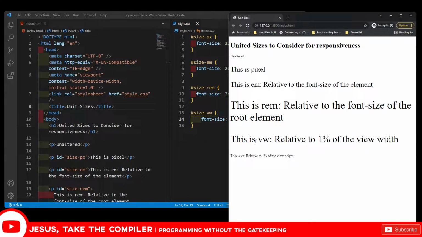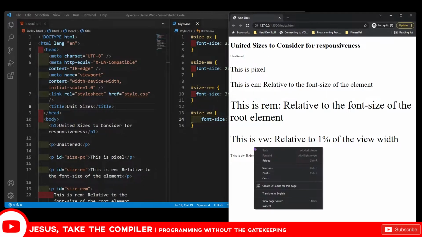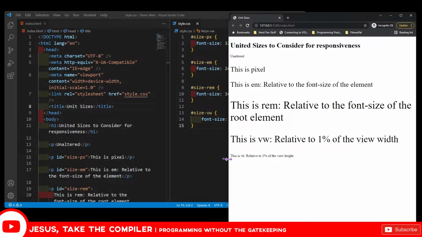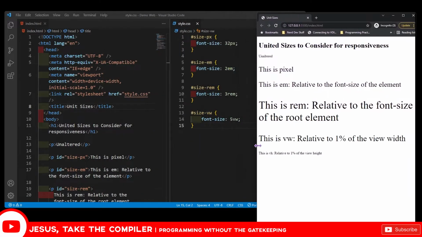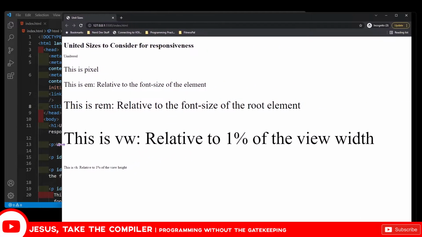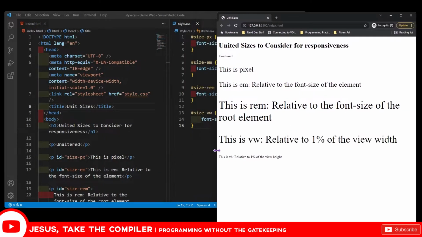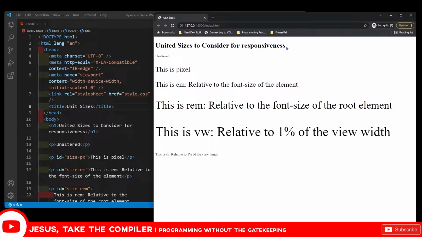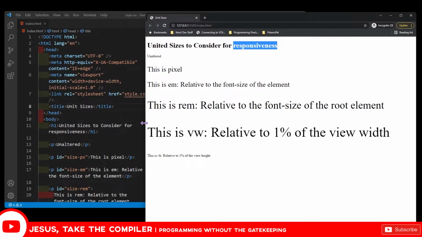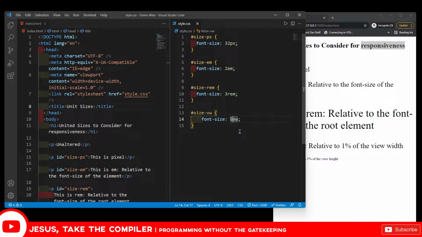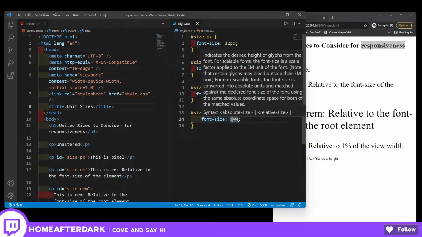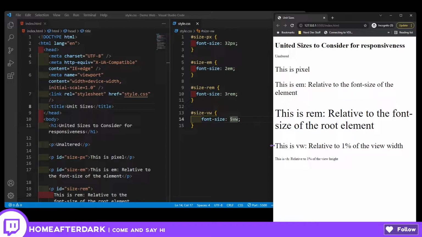So here we have view width, which is VW. It says relative to 1% of the view width. Let's pop this open because I like using the developer tools. And ooh, did you notice that? Interesting. Well, that's fascinating, right? So this is what I mean by responsiveness. As I get wider, 1%, and this is actually 5%. Whenever you see a 5 or whatever here, we can think of 5% of the view width. So this could get big quickly with small numbers.